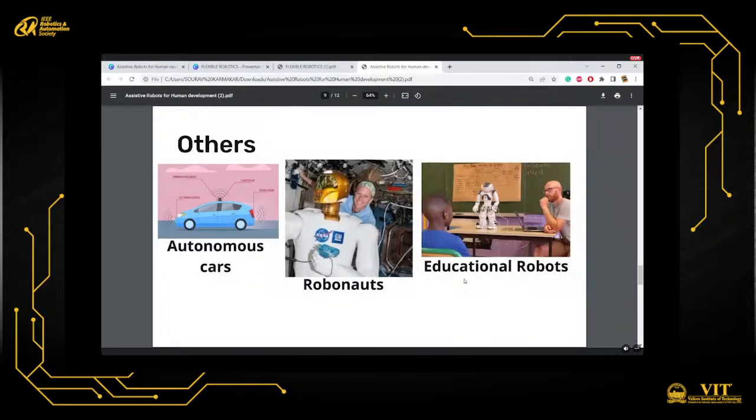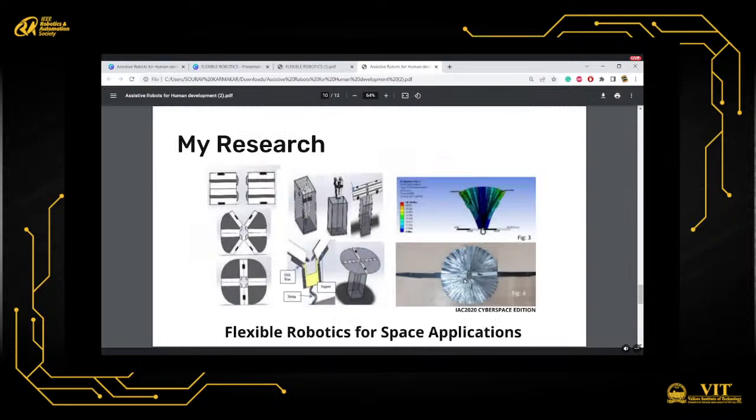Okay, so these are two examples, like Robonauts. I think ISRO has already started working on a female humanoid robot to launch for Gaganyaan, if I'm not wrong. So this kind of stuff is already happening. Autonomous cars, Elon Musk and many other people, the Google car, a lot of stuff is happening. Educational robots, maybe one of you can make. Anyway, one of the reasons I want to portray is flexible robotics for space application.